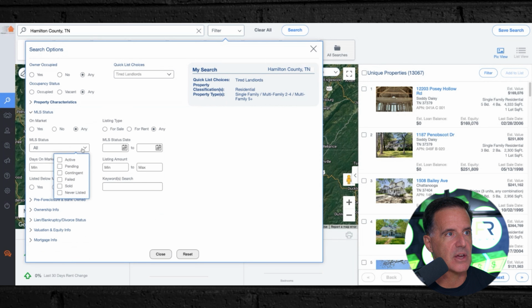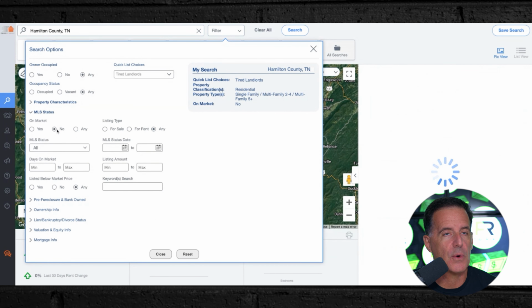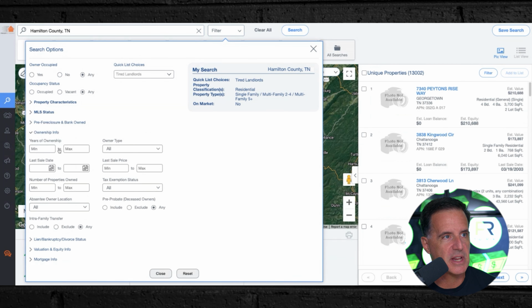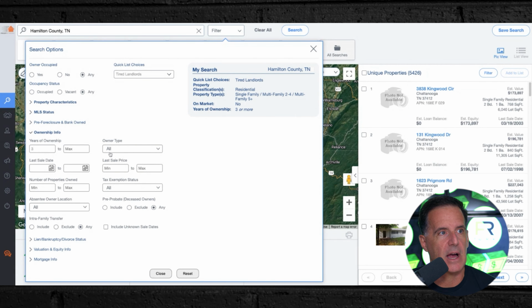And then if you want to just make sure on like all sorts of sizes, MLS status, I'm going to say no. So it cuts it down a little bit. And you can keep going through these, ownership information, if you want to make sure they owned it for a minimum of at least say 3 years. And then we keep cutting it down. And you'll see if I go back and I do 4 years. Why?